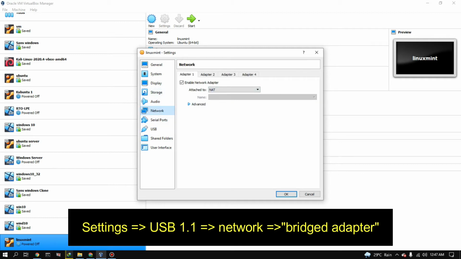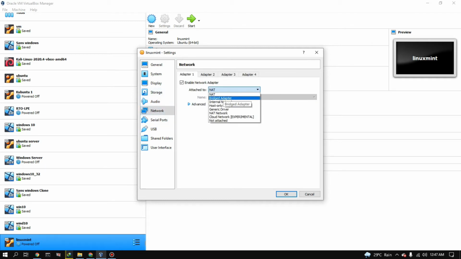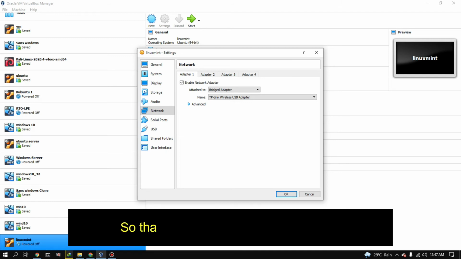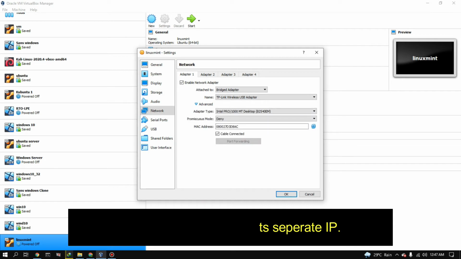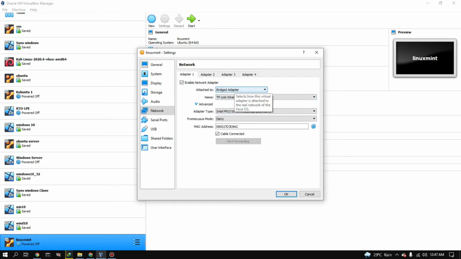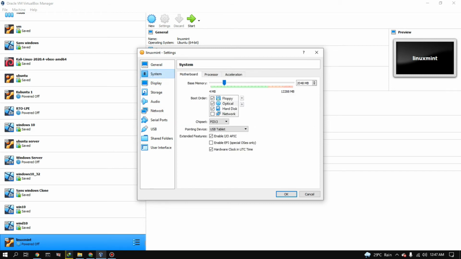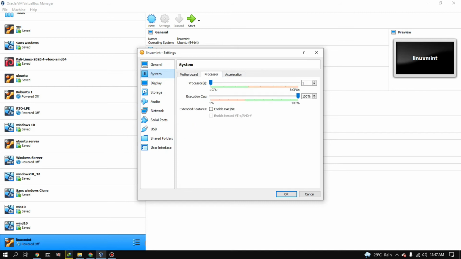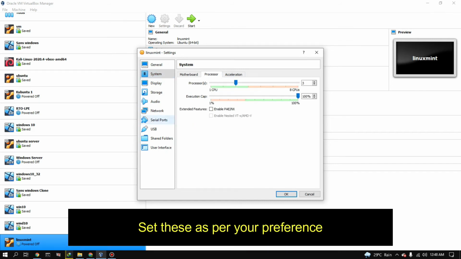Okay, I will change it to bridge adapter, so that the guest operating system I am installing in my VM will get an individual IP address from the router. So I have set the bridge adapter in my VirtualBox network settings, and then I will go to System, and in Processor I want to set 3 cores, and okay, this is enough.